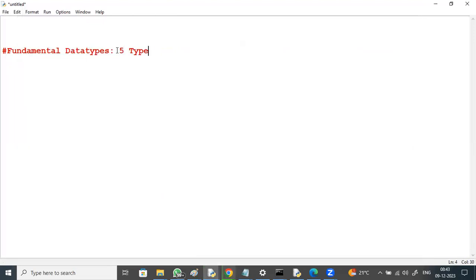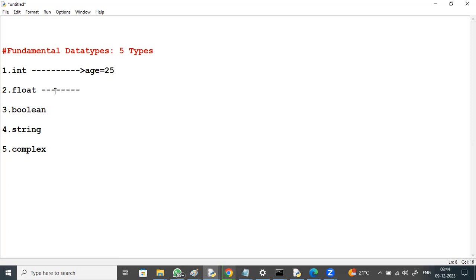Fundamental data types are of five types. First one, int, float, boolean, string, complex. Int, example of integer: age 25. 25 is nothing but an integer value. Float means something in decimal, for example height 6.3.